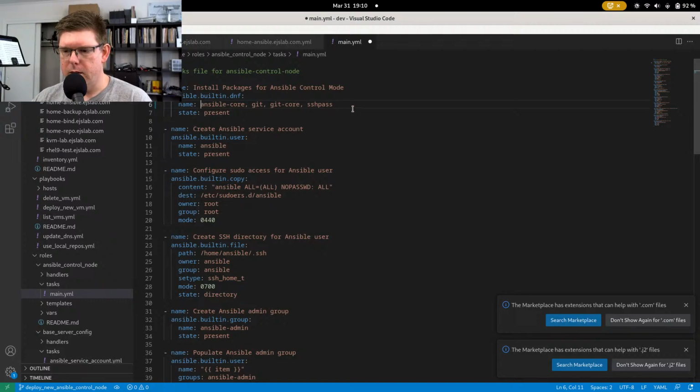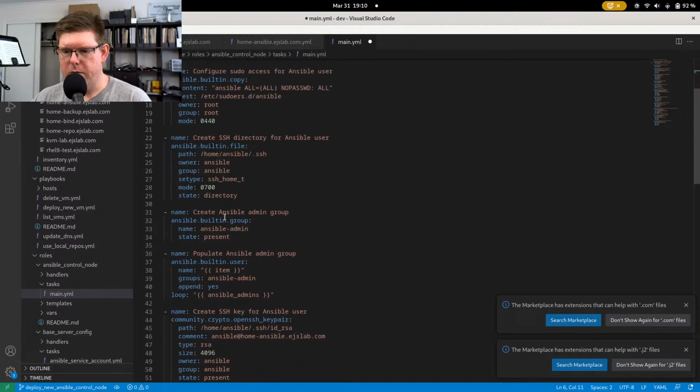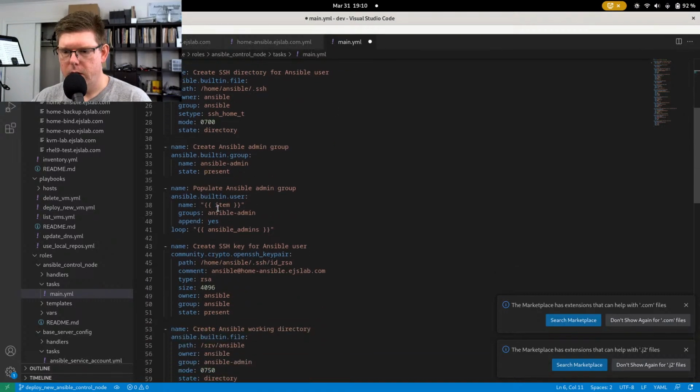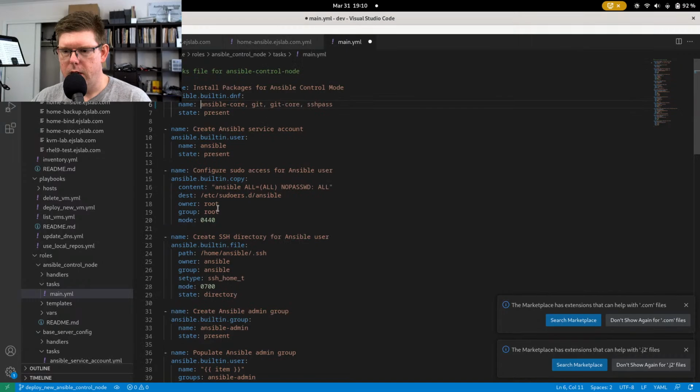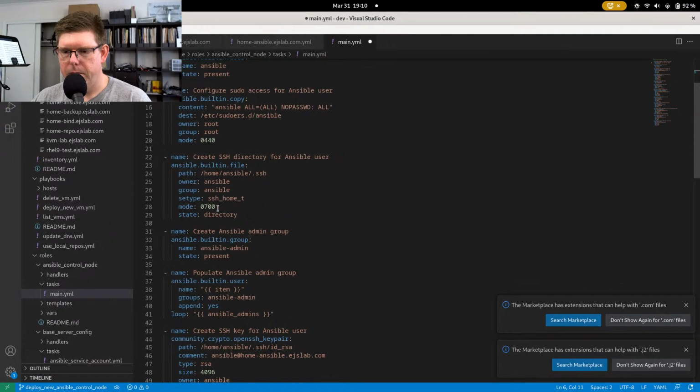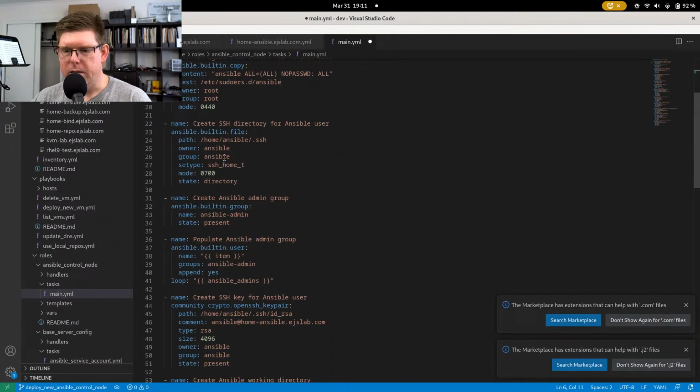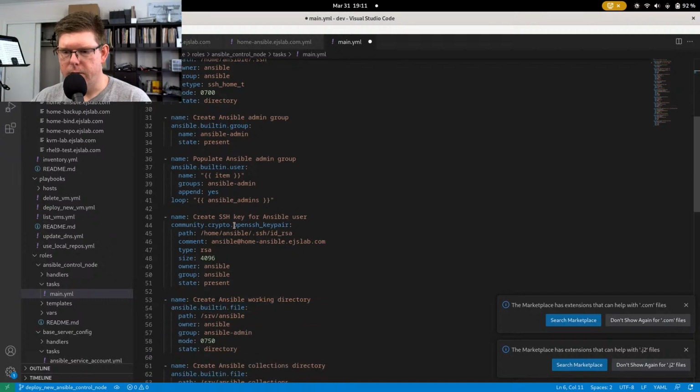So we'll keep git, core, SSH pass. All of that looks fine. We're going to make our little service account. It's going to get passwordless sudo. Make the SSH directories and such for it.